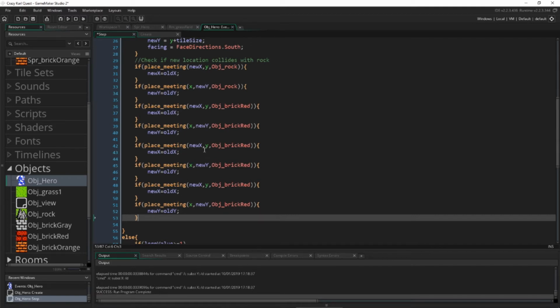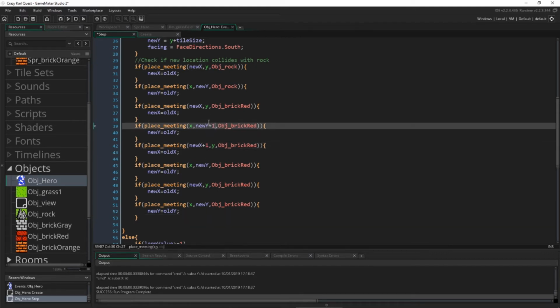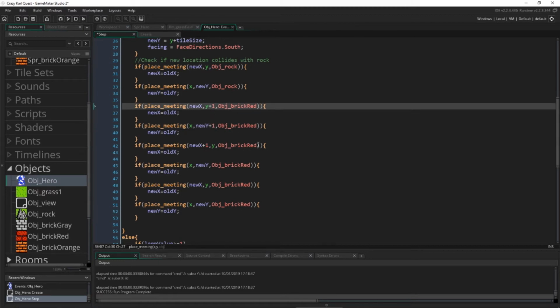What if later on I need to change this place meeting slightly for all of them? Now I'm gonna have to change each one of these place meetings individually because I want to make a little change, and that's going to take forever. It's difficult to manage, and it's just ugly to look at.